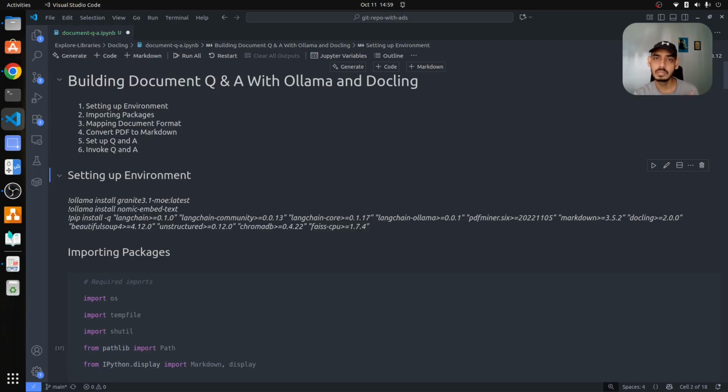First is setting up the environment and then importing the packages. And then we'll be mapping our document format to specific input format, and then convert our PDF to markdown, set up the Q&A chain and invoke the Q&A chain.